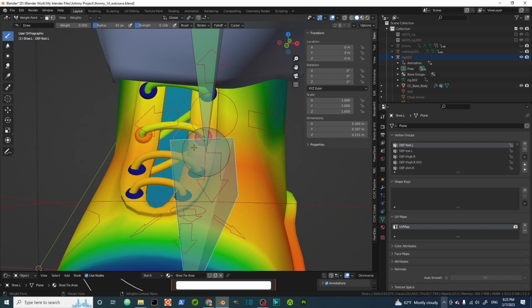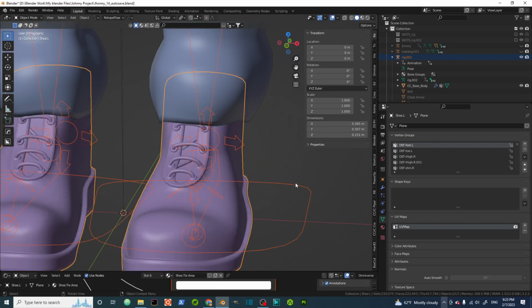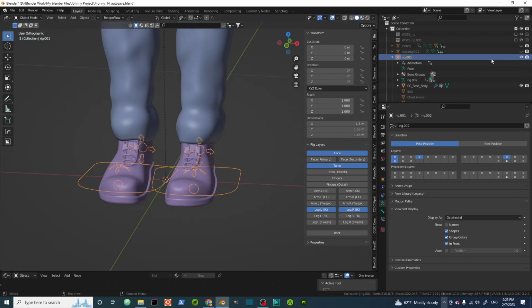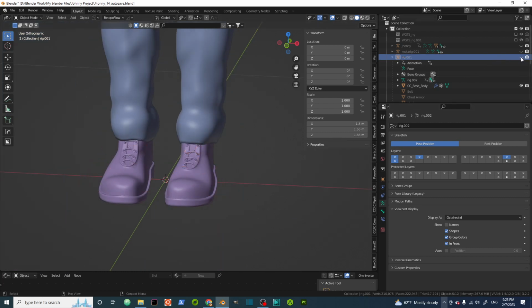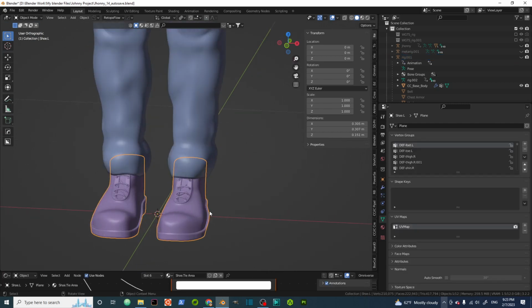So what's the better way to do it? What is the best way to do it? I'm gonna show you now the way to do it. Let me go back to object mode and disable this layer here. I don't need it. And let's disable the rig visibility right now. And let's go back here and unparent, Alt P.